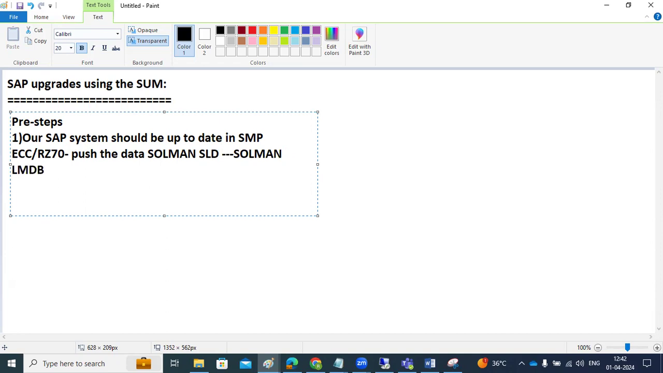This is the navigation. Sometimes they may ask you. Then, service marketplace, then maintenance planner, then there the explore systems. It will go to the explore systems tab.